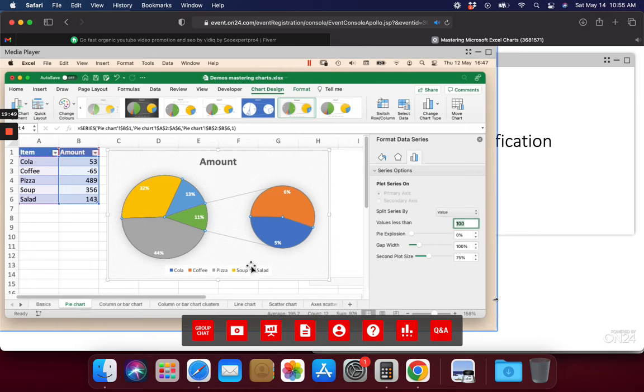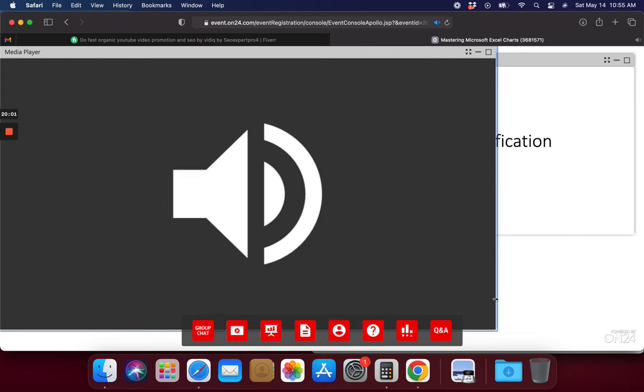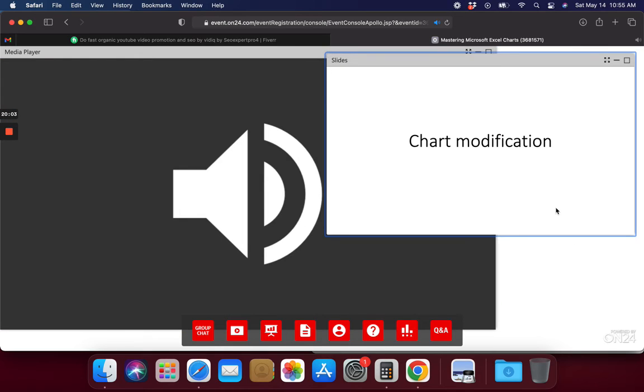Right, I think for now we've covered quite a lot of the different chart elements. I think before we go any further, we'll just review that and have an exercise. So I'll stop sharing my screen. We'll go over to the slide window.